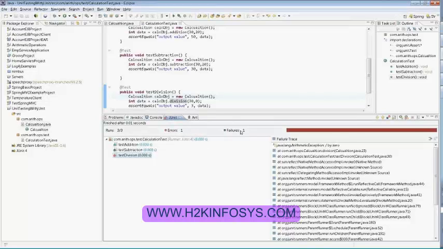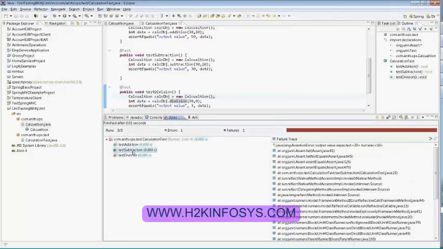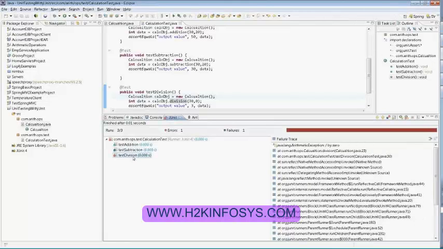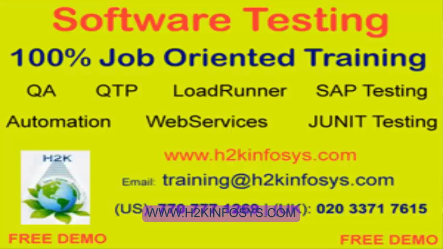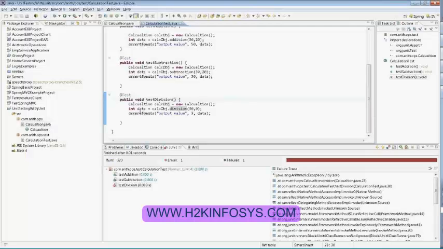Errors 1, failures count 1. So the test subtraction got failed, and test division has errored out. This is how normally you are going to write the test case and execute the test case by using JUnit Framework.